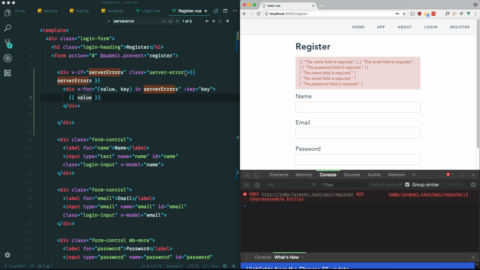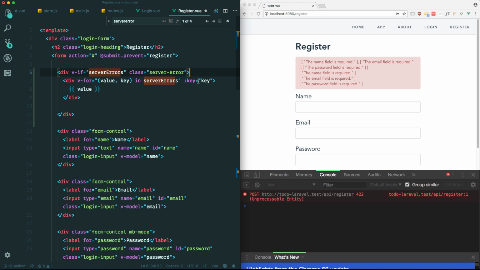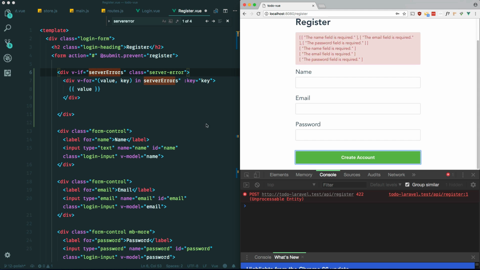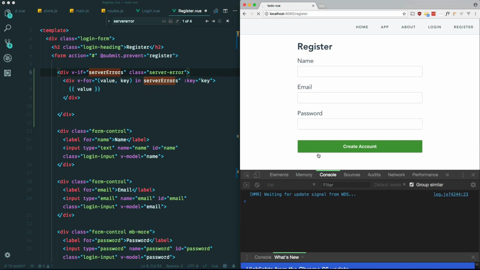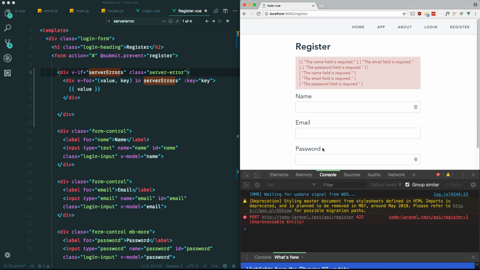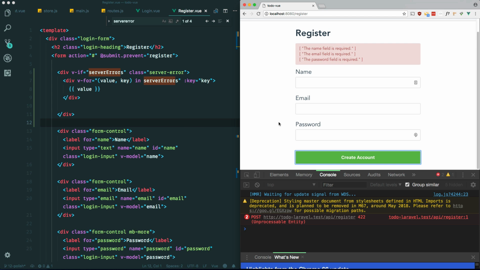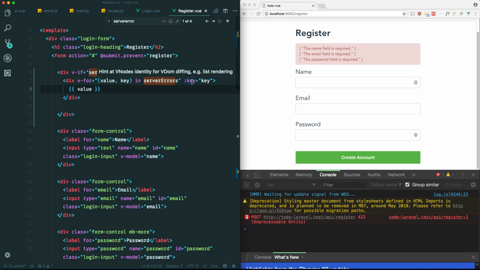Let me just erase this one. We don't need this one anymore. All right, let's try it again. Let's refresh that. Oops, forgot to save it, sorry. Okay, so we just want to print out the first thing in the array. So we can just do something like this. And there you go, that's all we want.